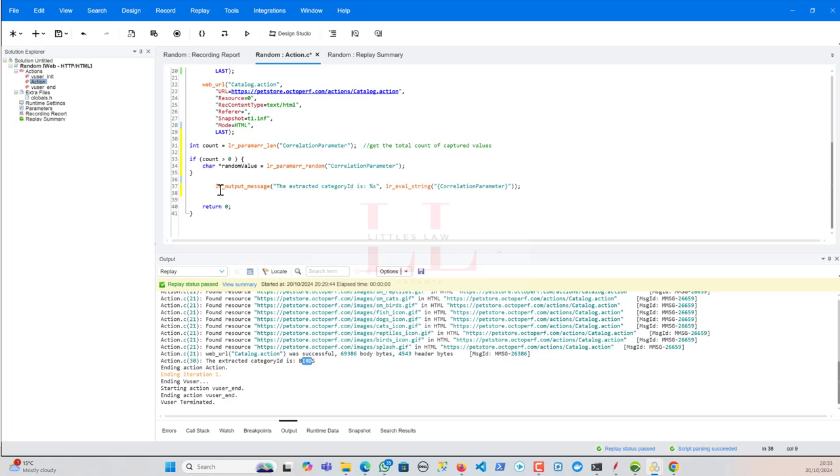And then what I'll do is add another statement here, a similar one, the same statement like what we did here. So lr_output_message, the extracted original value is the correlated parameter, and then the extracted random value is going to be here, and that is the random value. So let me paste this one in here, and for that let me remove this because that's not going to be part of our eval string. So it's going to be random value, and we don't need another bracket.